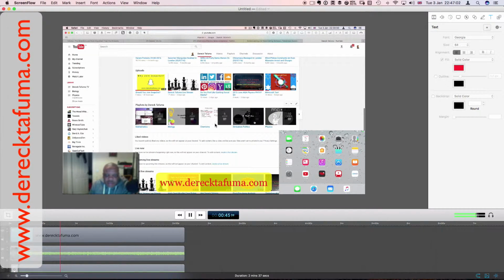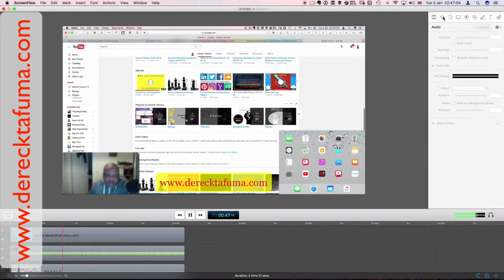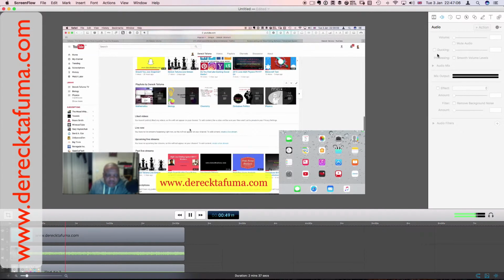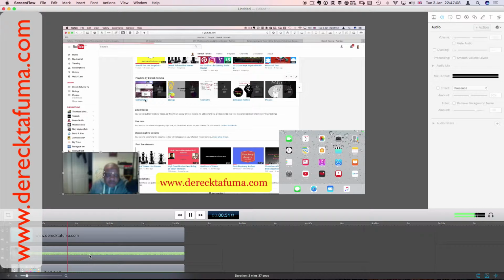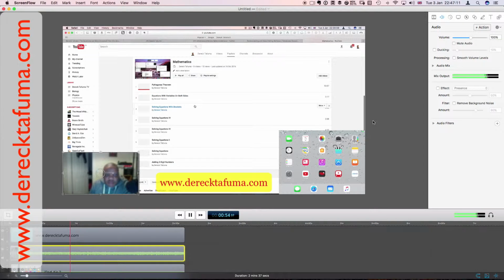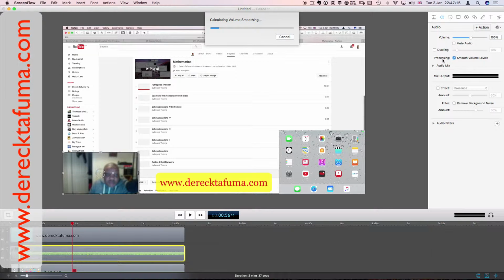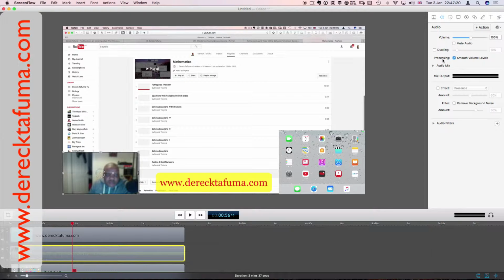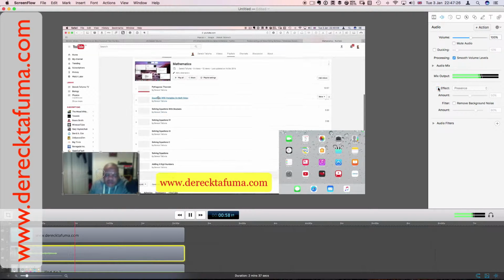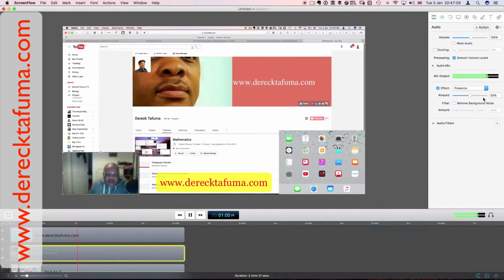Other things you can do with the volume, for example, the audio, but you do need to click on the audio part, and you can smooth levels so that the volume becomes smoother. But you might have to wait till that's done. Then you can add an effect. So if I play, I can add an effect, make it 100%. Let me increase that volume a bit.